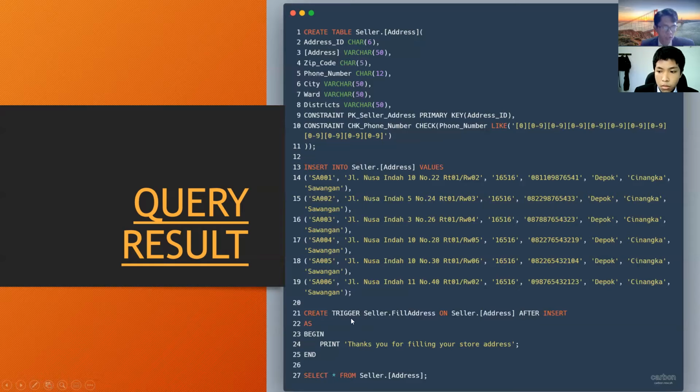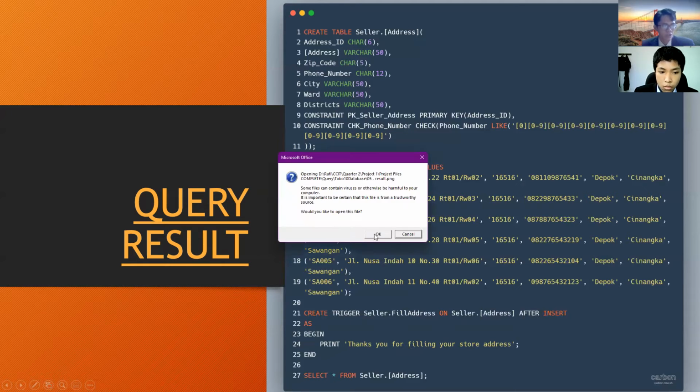And we've created a trigger for the sellers. After insert, the system will print out, "Thank you for filling your store address." And here's the query result.